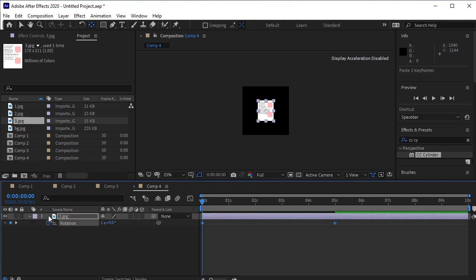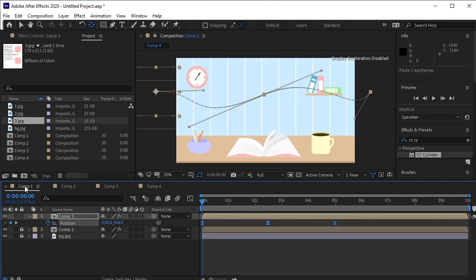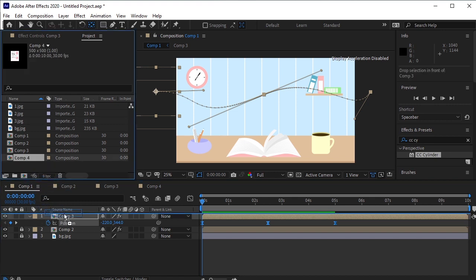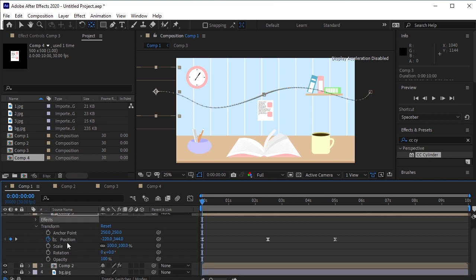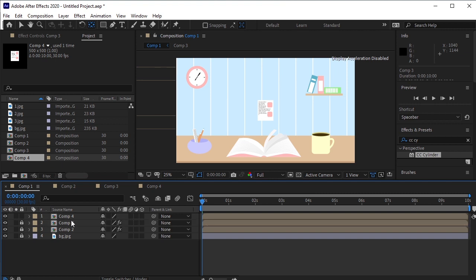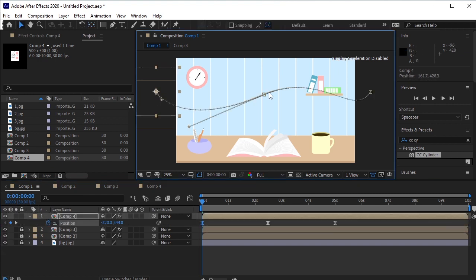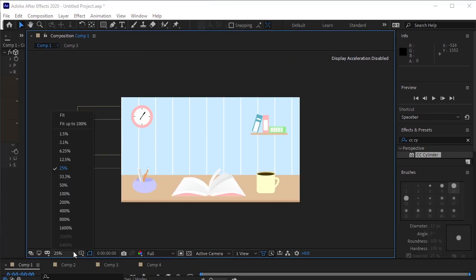Go to Comp 1 now. Drag and drop Comp 4 here. Copy Comp 3 keyframes. Paste it here and manually adjust the position, and then your animation will be done. Let's see it in the full screen.